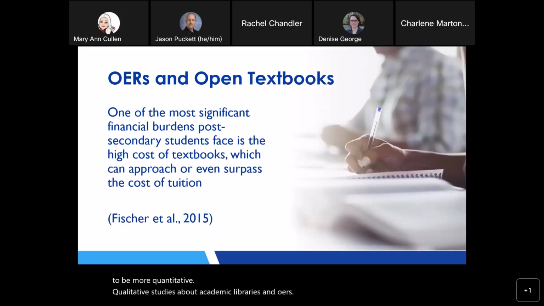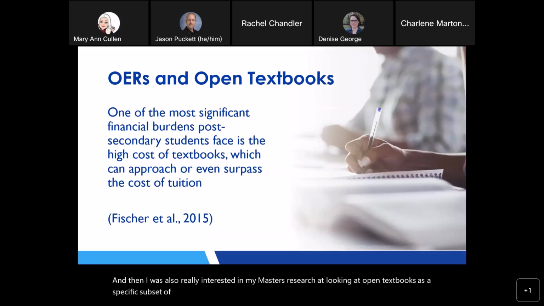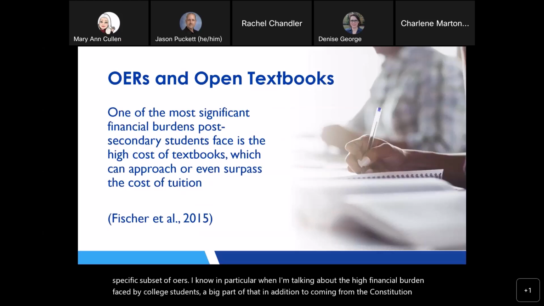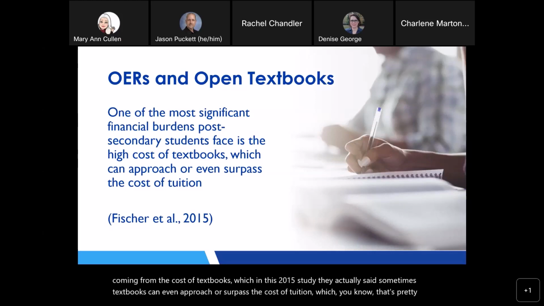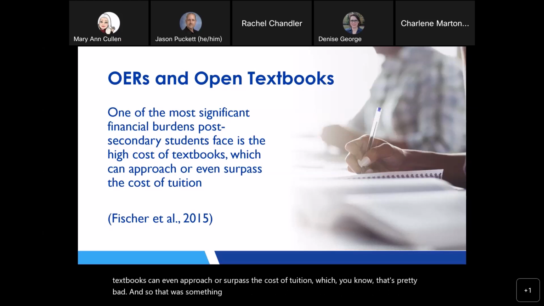And then I was also really interested in my master's research in looking at open textbooks as a specific subset of OERs. I know in particular, when I'm talking about the high financial burden faced by college students, a big part of that, in addition to coming from the cost of tuition, is coming from the cost of textbooks, which in this 2015 study, they actually said sometimes textbooks can even approach or surpass the cost of tuition, which is pretty bad. And so that was something that I really wanted to look at.